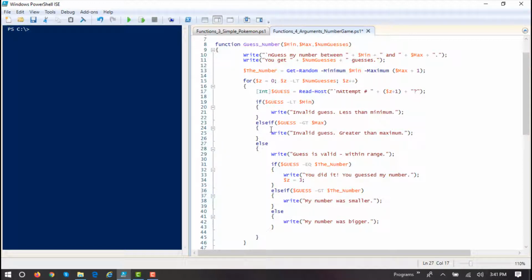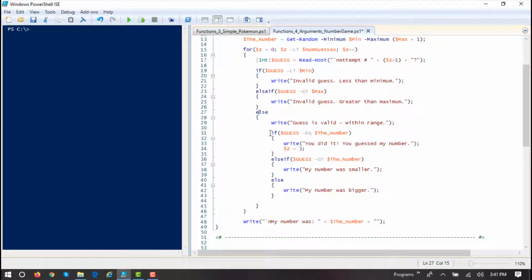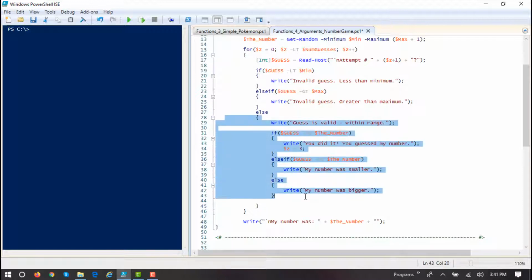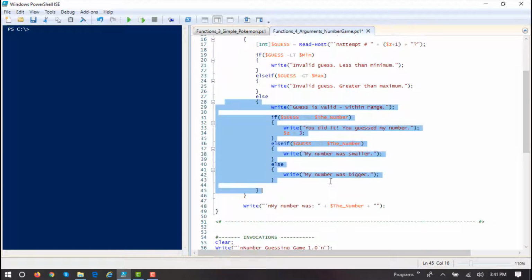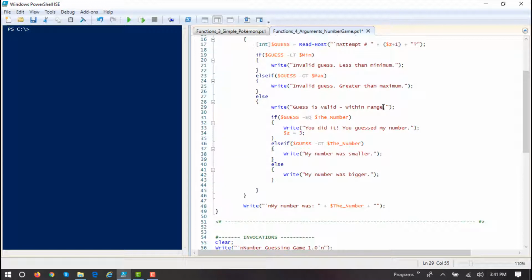And finally, we've tested the 2 values. If it's below the minimum or above the maximum, and if not, then finally this block of code gets executed. What happens here? Guess is valid within range. We display at the console. If they get lucky and they guess our number, what happens? You did it. You guessed my number.